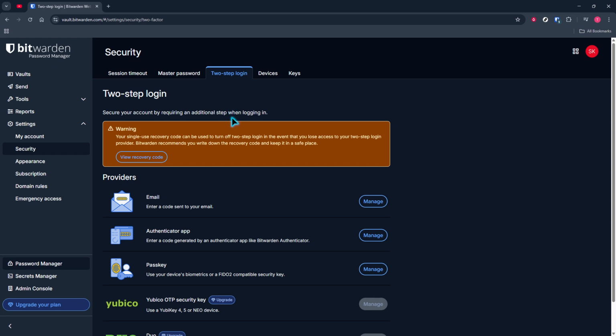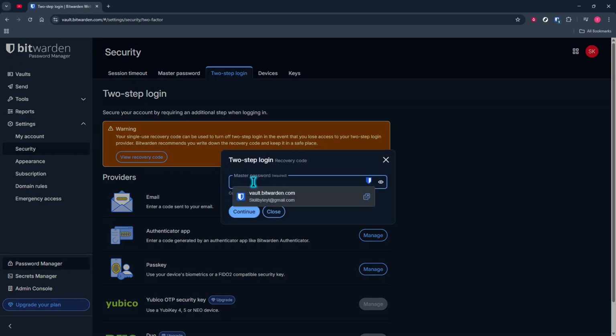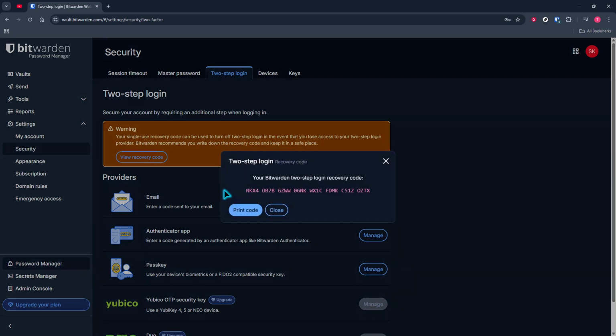Click View Recovery Code. For your protection, Bitwarden will verify that it's really you before revealing the code. When prompted, enter your master password. This is the same master password you use to unlock your vault. It confirms the request is authorized on your account. After entering your master password, click Continue.